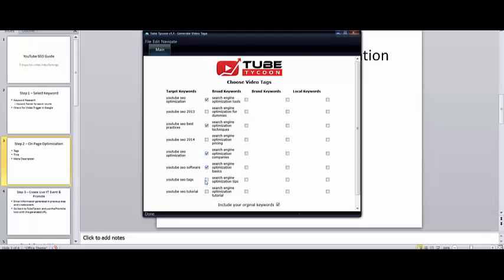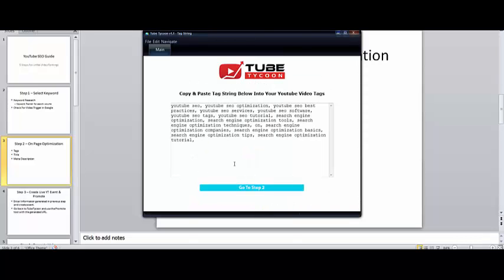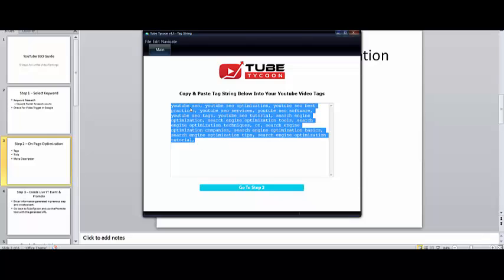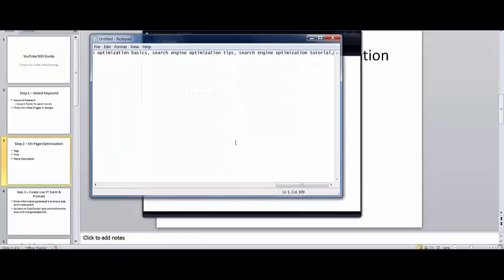And you can just click all the ones that you like, and then you have broad keywords, and you can click on the ones that you like for that as well. I'm just kind of not looking, I'm just clicking willy-nilly for the most part. Brand keywords and local keywords, if we had any, they would be here. And then I always want to include the original keywords. I suggest you do the same. So you're just going to go ahead and generate the tag string. So you have this right here, and you can go ahead and just copy this and then paste it in a notepad file just so you have it for later when we actually will use it in the video.